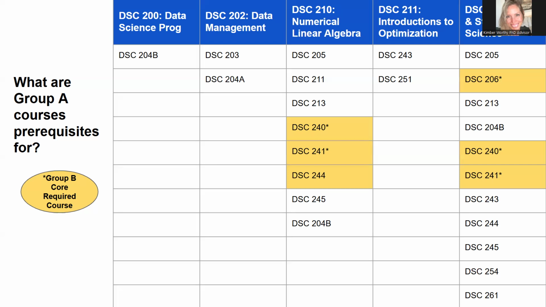And I did highlight and put an asterisk next to them, but those that are highlighted are your core required Group B courses. And as you can tell, 210 and 212 are probably the most important prerequisite courses that you can take within this PhD program because of all the courses that require those.